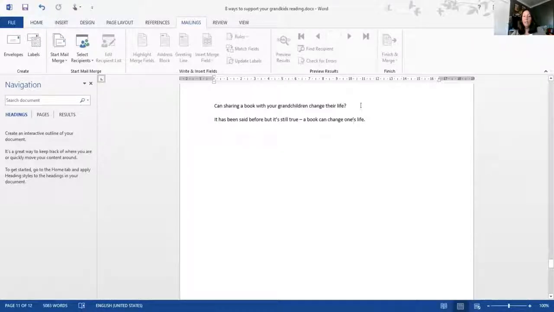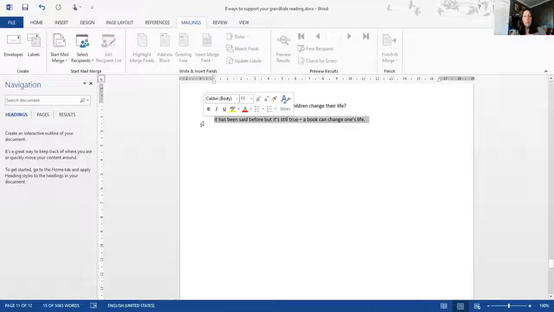Hi everyone, I just wanted to go through quickly with you how I construct a blog post. I started off with this heading here. It has been said before, but it's still true, a book can change one's life. Now I like that, I'm passionate about books and reading, so I want to turn that into a blog post.